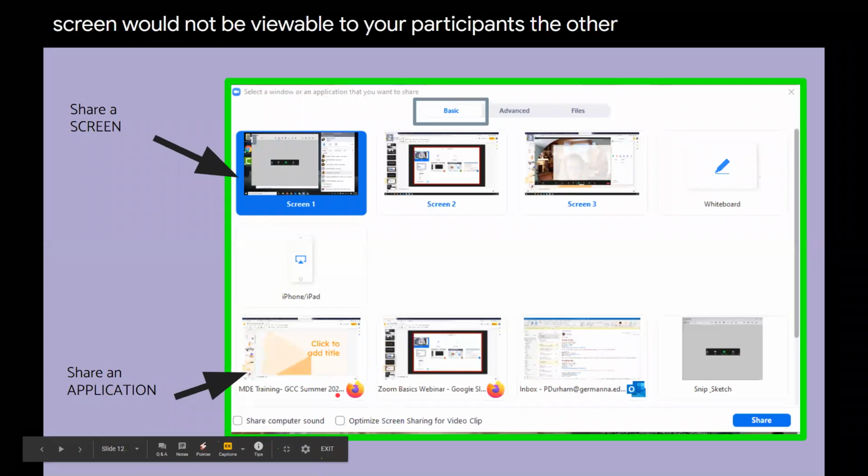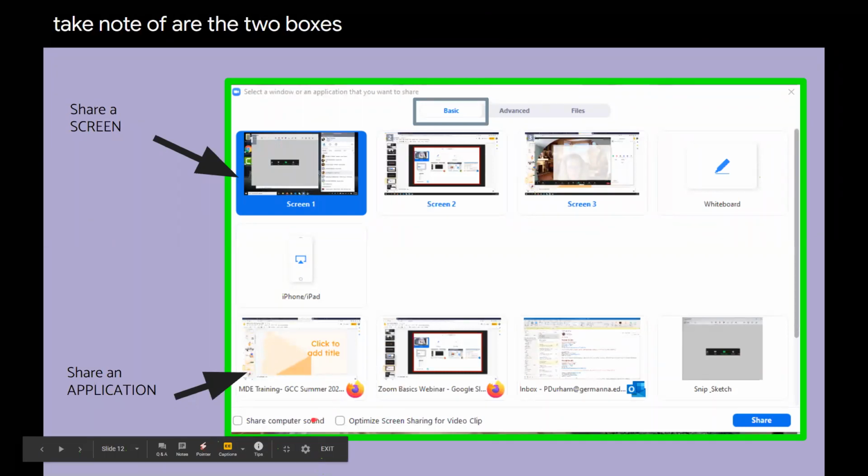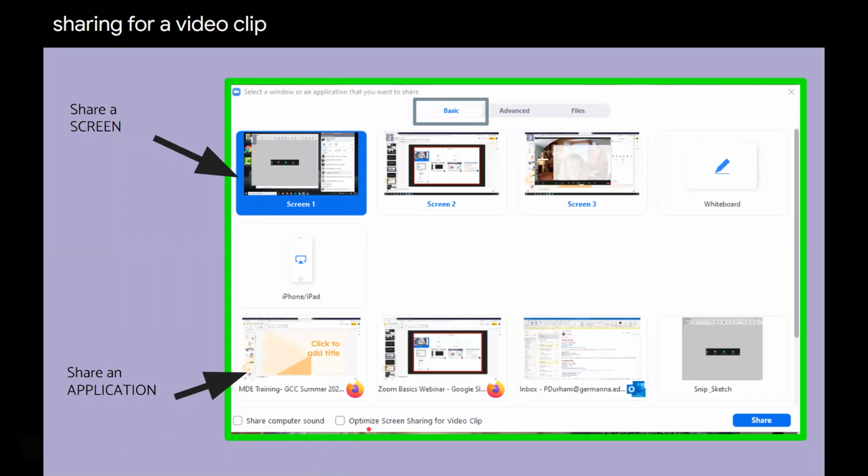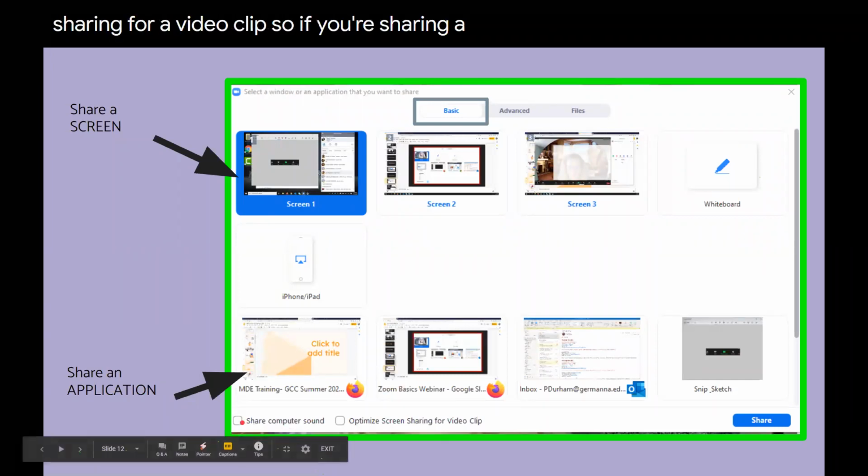The other thing you want to take note of are the 2 boxes at the bottom that often get overlooked. One is to share your computer sound, and the other is to optimize screen sharing for a video clip. So if you're sharing a video, you want to make sure that before you click share, you check the box here.